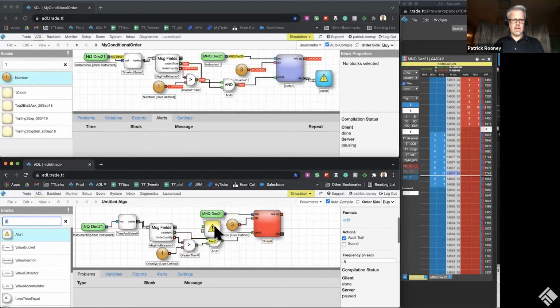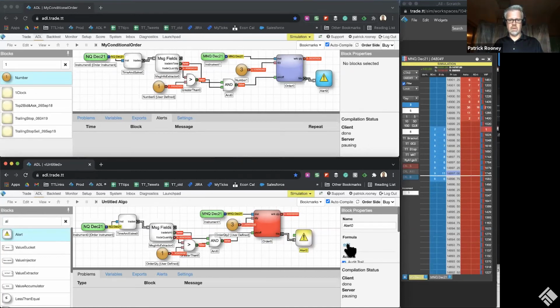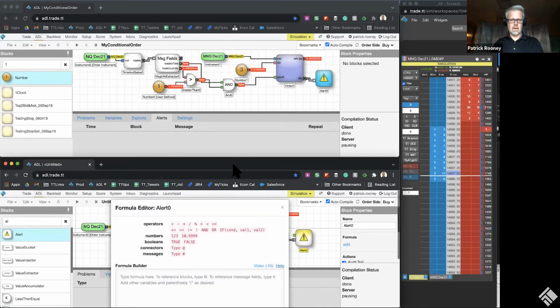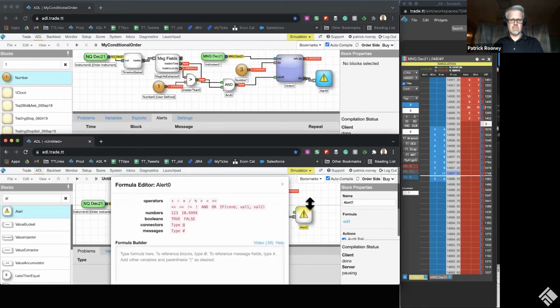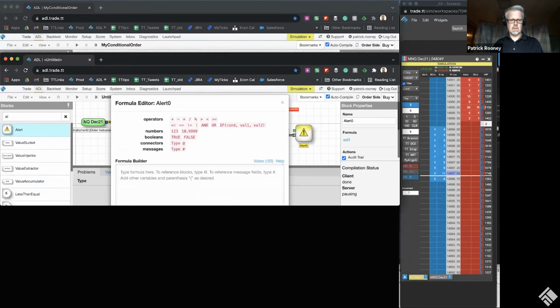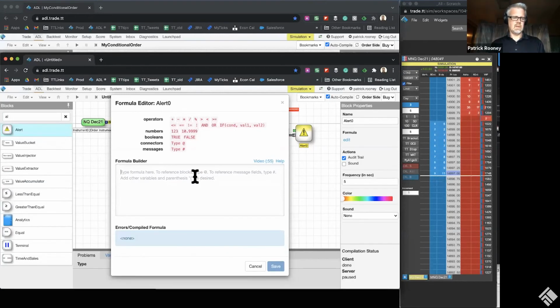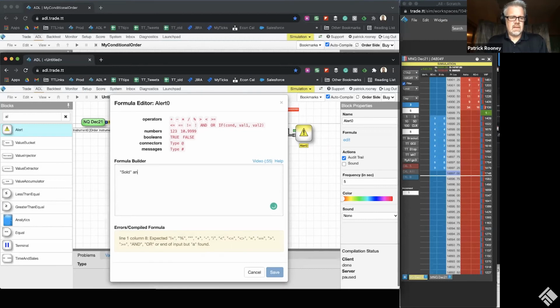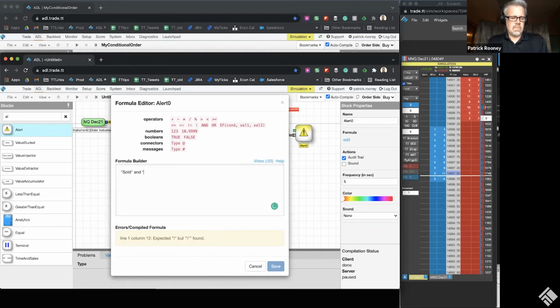Alert. I'm going to run this into fills because I want to know what actually happens when I get a fill here. I'm going to click in here. Alert block. I'm going to click on the formula section. I'm going to bring this up a little bit now. More space. And I'm going to type in bought, sold, and I'll put in the instrument.